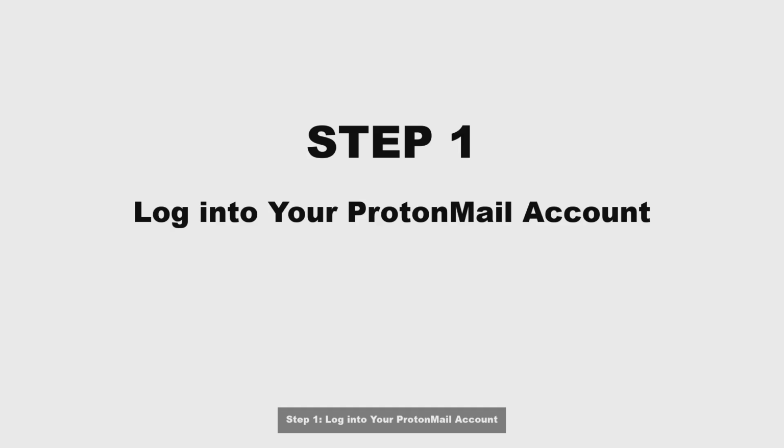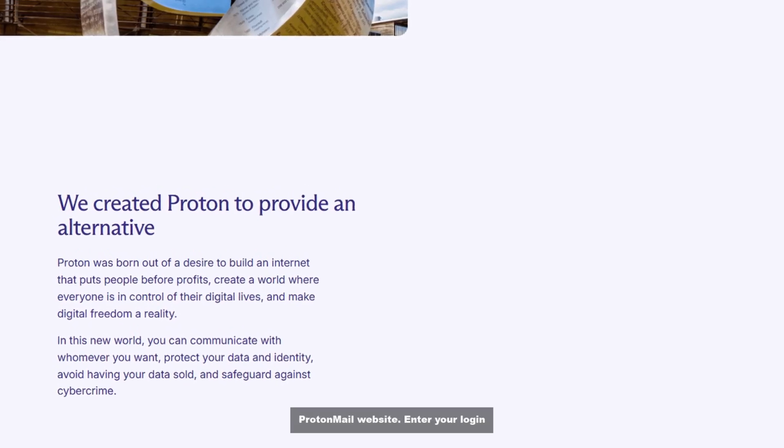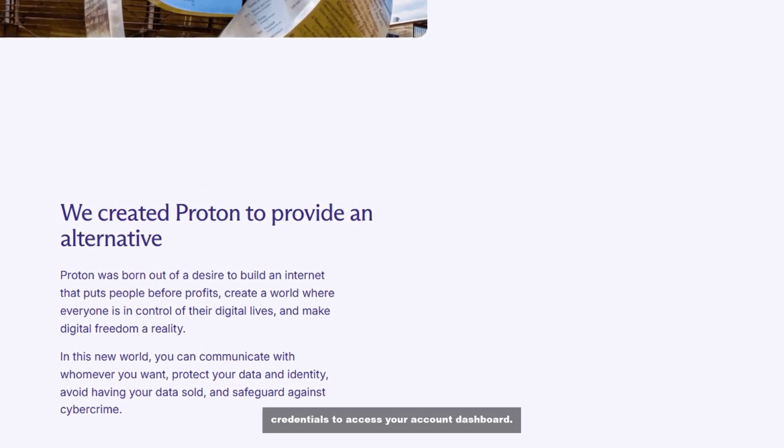Linking your bank account to ProtonMail can enhance your experience by allowing for seamless transactions and subscriptions. Follow these steps to securely connect your bank account. Step 1. Log into your ProtonMail account. Open your web browser and go to the ProtonMail website. Enter your login credentials to access your account dashboard.